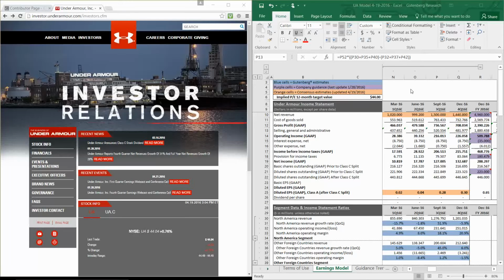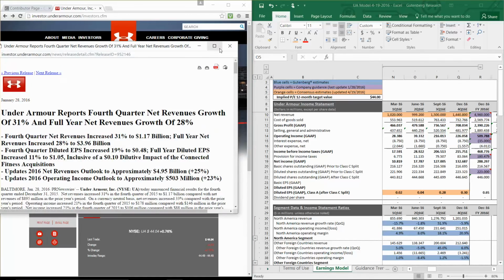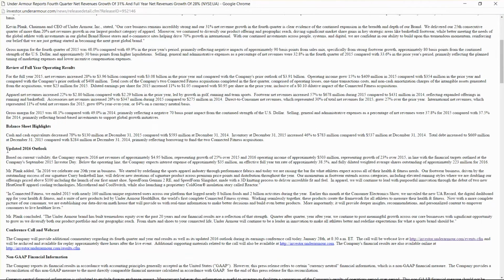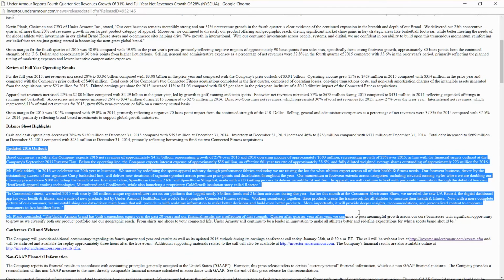Under Armour will report results on Thursday morning, and to prepare, we're going to run through our usual analysis of comparing management's guidance to consensus estimates in our earnings model. If you'd like to get management's guidance, it's available in the fourth quarter press release. You can see in this section down here, they talk about the updated 2016 outlook.